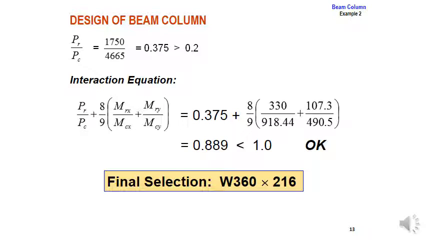So here, after solving the interaction equation, you are getting 0.889. It is less than 1. So finally you are getting a W360 x 216 section. This will be your final section.